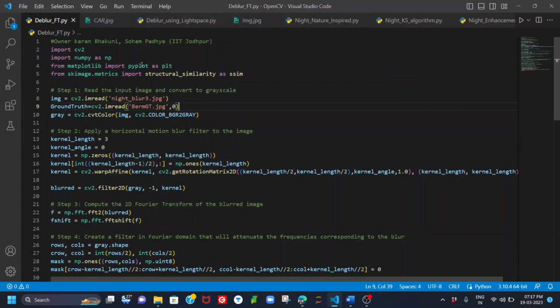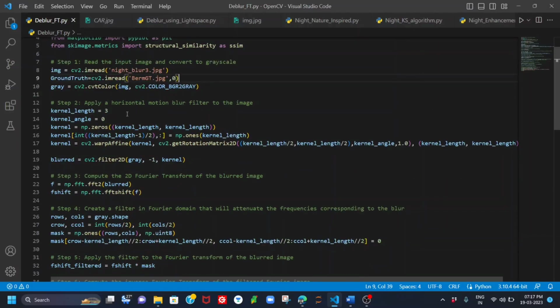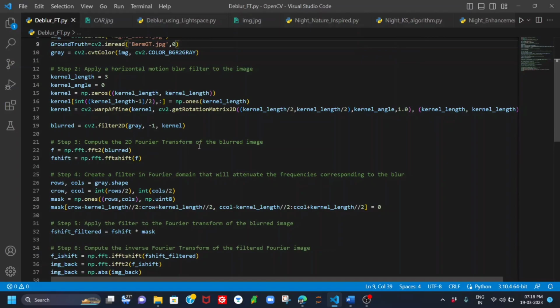Then we will read the image with the help of the imread function. After that, we will apply a horizontal motion blur filter to the image by using a kernel of size 3 cross 3. Basically, this kernel is a horizontal line, and it will create a blurred version of the original image.